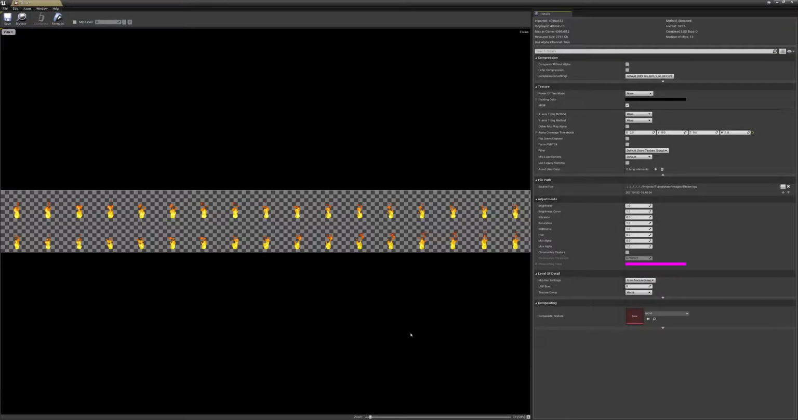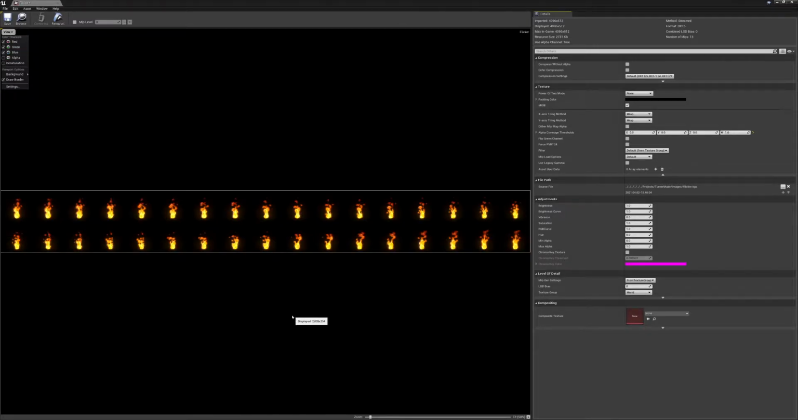This flipbook texture is a series of images. I'm going to turn off the alpha channel so we can see it here better. A series of images that together create the frames of an animation. So when you see these played in sequence, one to the next, to the next, to the next, you end up with movement. Now, this isn't something that I created.